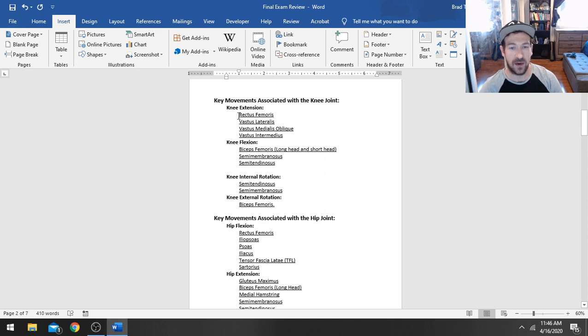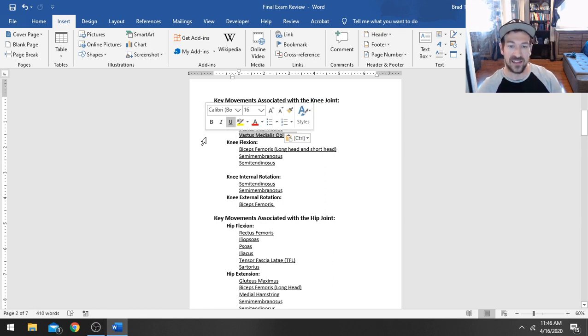For knee extension, it's primarily going to be your rectus femoris, which is that really big quadriceps muscle that runs over top of everything else. It also acts as a hip flexor, so we're going to see that here in just a little bit. And then you've got your 3 vastus muscles, your vasti muscles. You've got your vastus lateralis on the outside, your vastus intermedius in between, and your vastus medialis oblique, which is going to be on the inside. So these 3 only perform knee extension, but your rectus femoris does knee extension as well as hip flexion, which we'll see in just a second when we get to the hip joint.